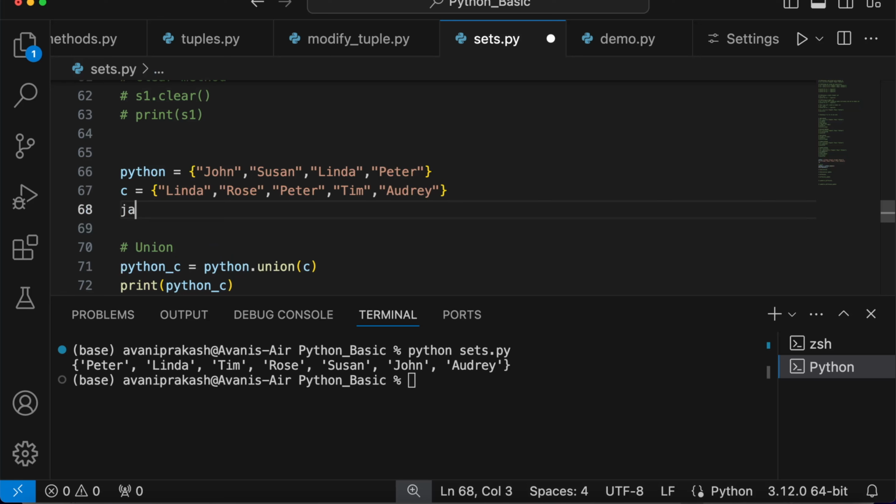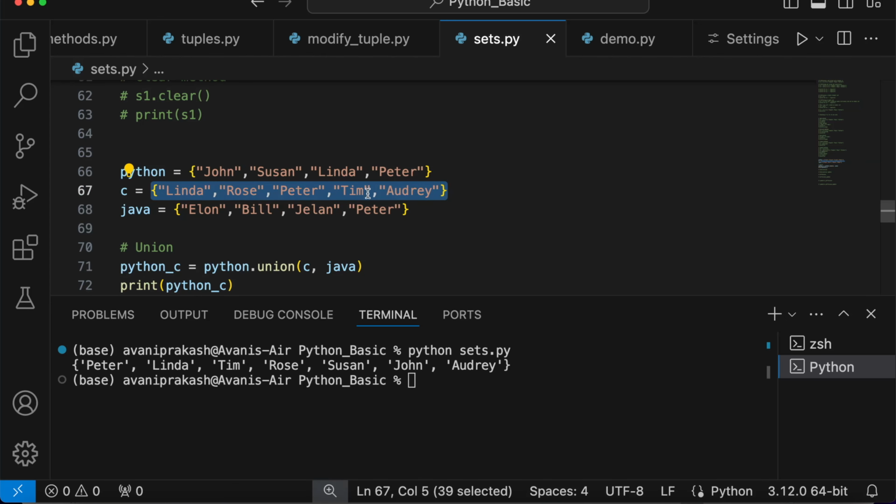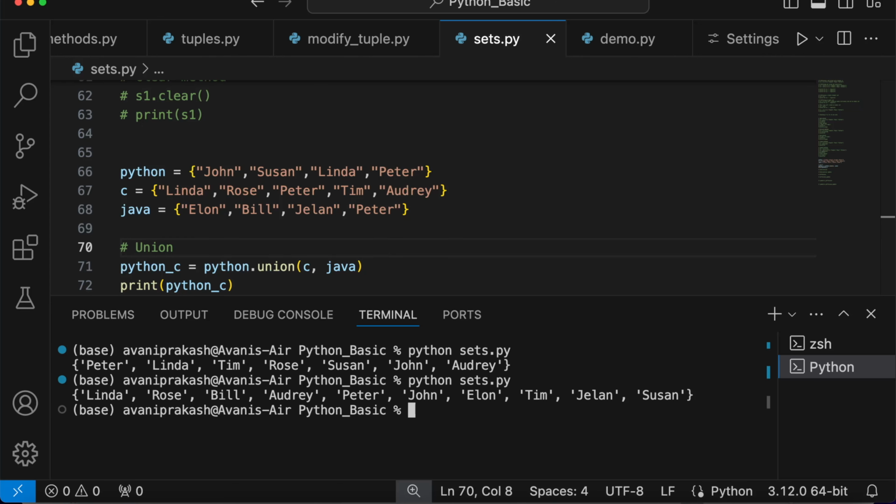In fact, if there is a third set also, let us call it Java, and let me put some names here, Elon, Bill, Helen, and let me put one more name which is common, for example Peter. I can pass another set as well, and it is going to give me the output from all three sets. So it is going to give me all the developers who either know Python, C or Java, or they are in common. Let me run this program. If you see the output here, it consists of all three sets, and the names which are repeated still appear only once. So this is our union.